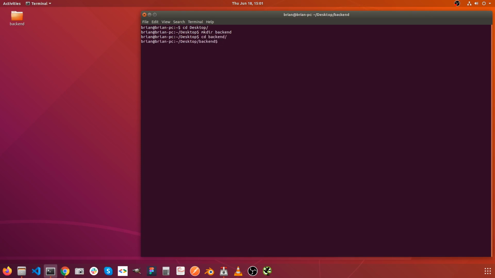Okay, then I'm going to initialize a git repository. I'm going to do git init. Okay, so it's saying that it initialized an empty git repository in that folder.